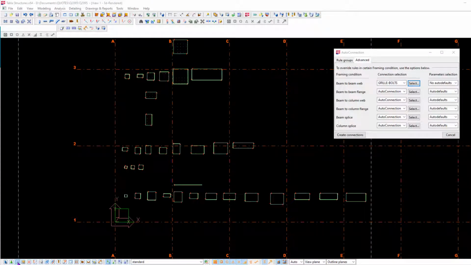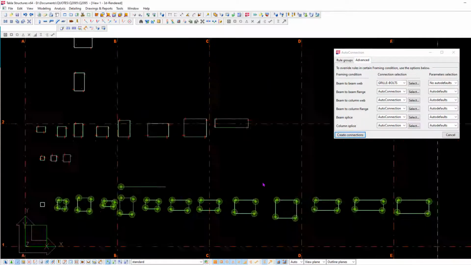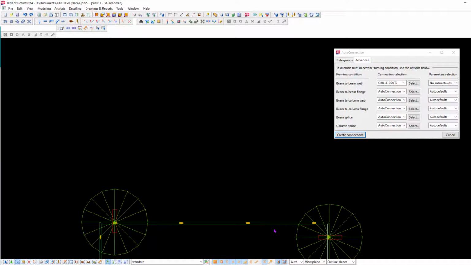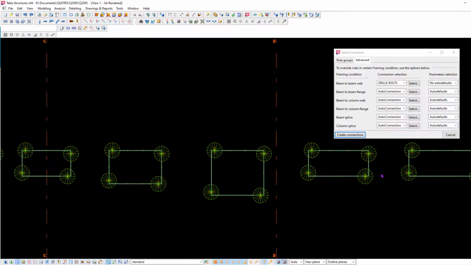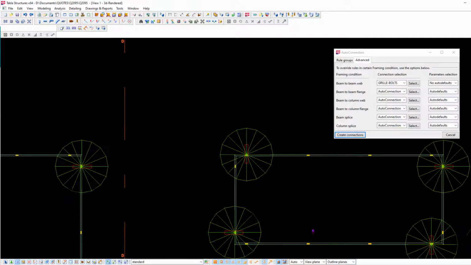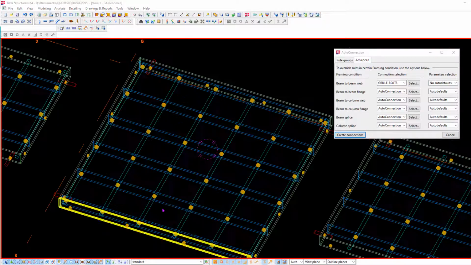I also clicked only select paths, don't select anything else, and then I'm going to select all these paths where I want to apply the custom connection and create connections. So it has created these connections, and let's have a look. So it has put all the bolts. So that's basically what it is. You can do this very effectively without going and clicking everything here.